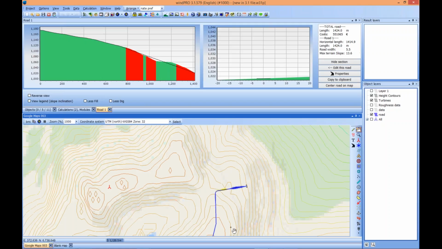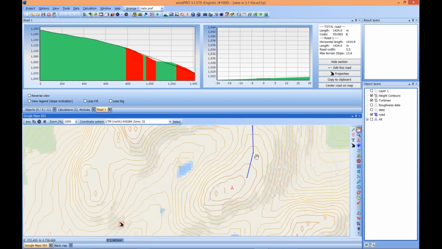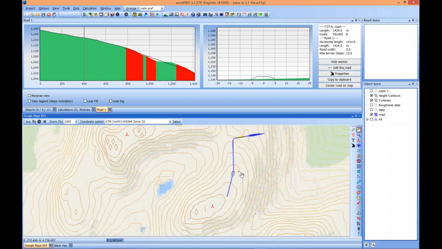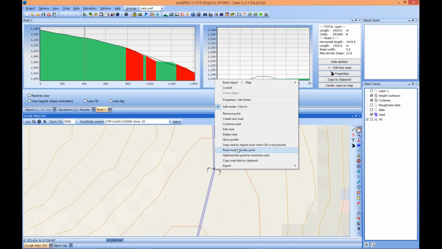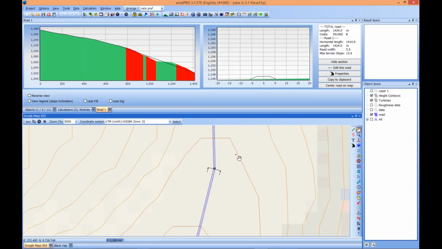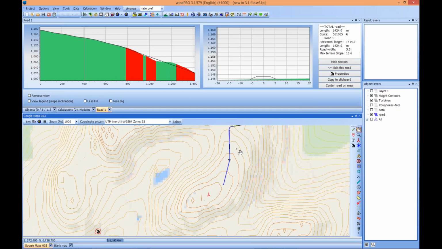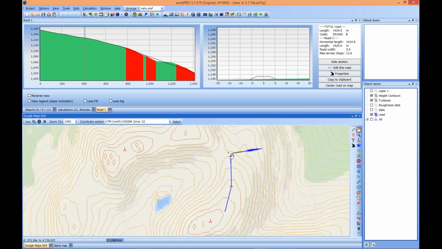Then a couple of other things to show you. I'll go back to this point. Zoom in here a little bit. Okay, let's say there's a spot that your road absolutely must go through. Maybe it's very narrow, you only have the rights for that specific spot. So you can right click on this and say road must pass this point. That way it will lock that point in the calculations.